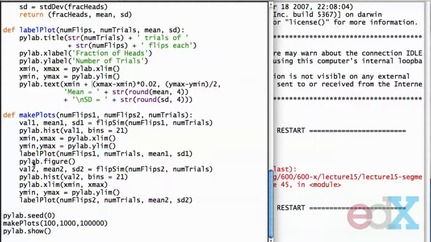I then get a new figure, because we're going to want to compare two things here. Run the second experiment, again plot a histogram. Notice instead of calling xlim with no arguments to get the values, I'm going to set them to the values from the first experiment. In a minute we'll see why I did that. Then I'll get the y values, and then I'll call label plot again. All right, let's run it and see what we get.